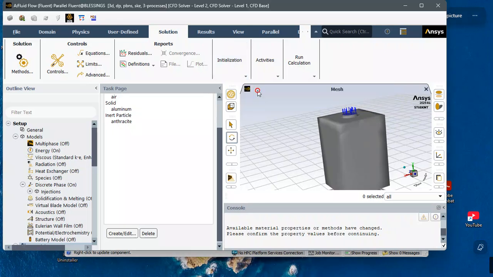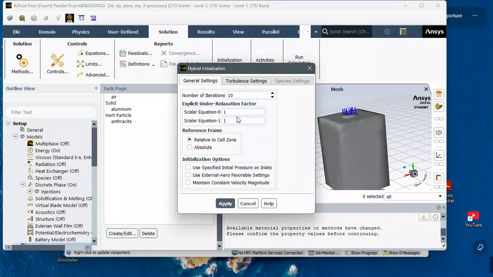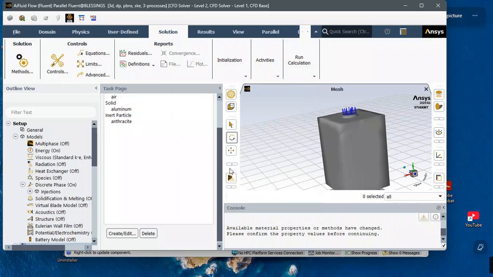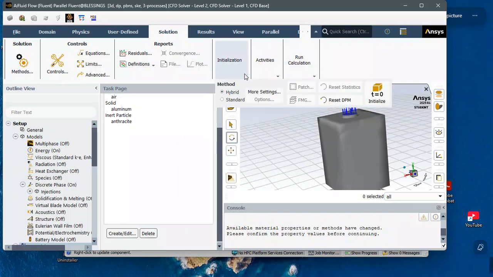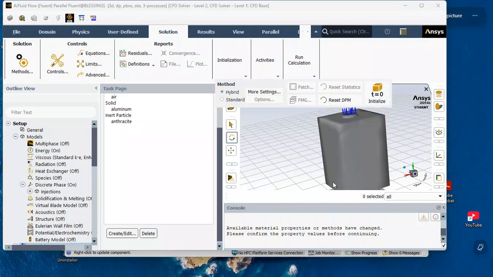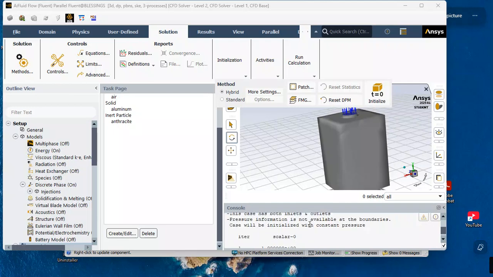So initializing, let's do that. Let's say for the number of iterations for initialization, let's pick 20. No need to change anything, and just click apply. You can pick whether you want hybrid initialization or standard initialization. Then when you have defined the number of iterations for initialization, you can click initialize here. Then it will run.